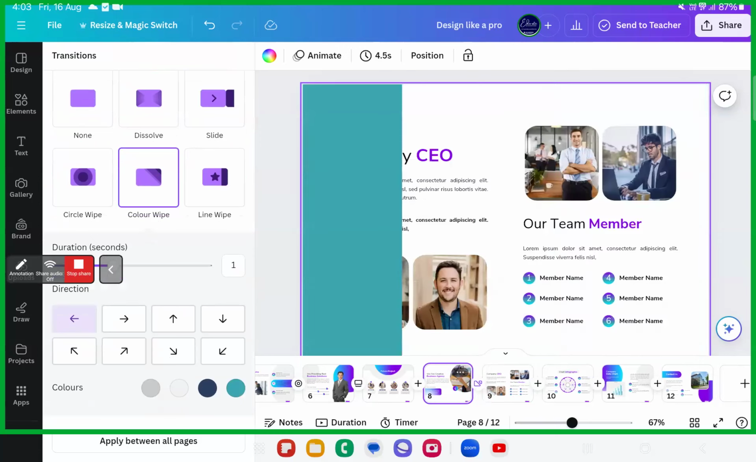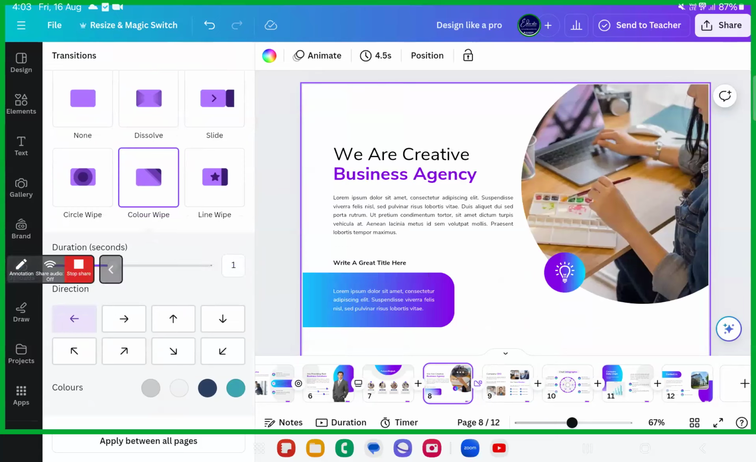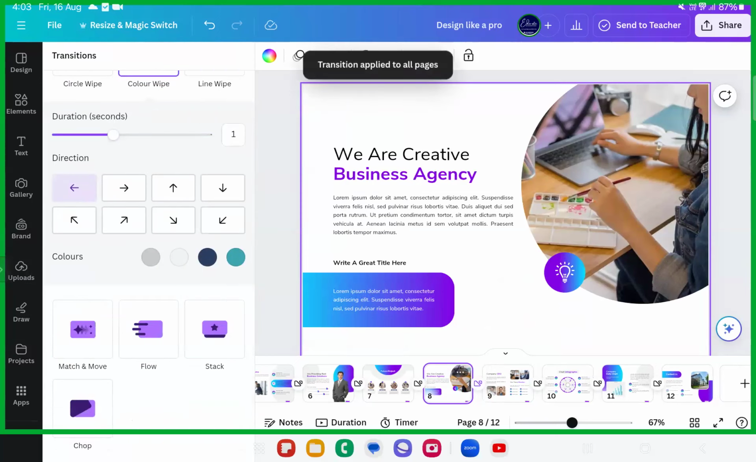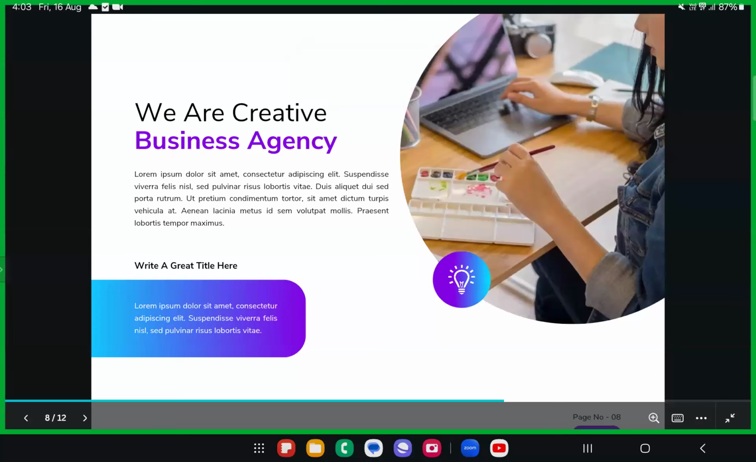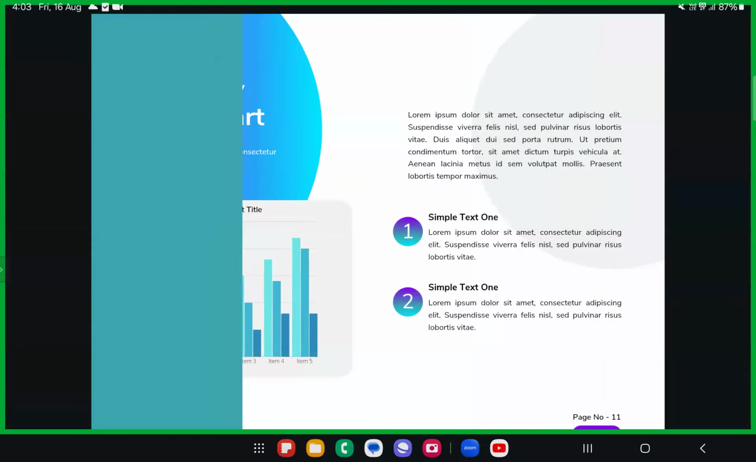If you want, you can apply the same transition for all pages. See here on the bottom you have it: apply between all pages. You click on it and put it like this. Done. Transition applied to all pages in this way. Now when you present this, you just have to present it in this way. Then it is done, applied to all pages.